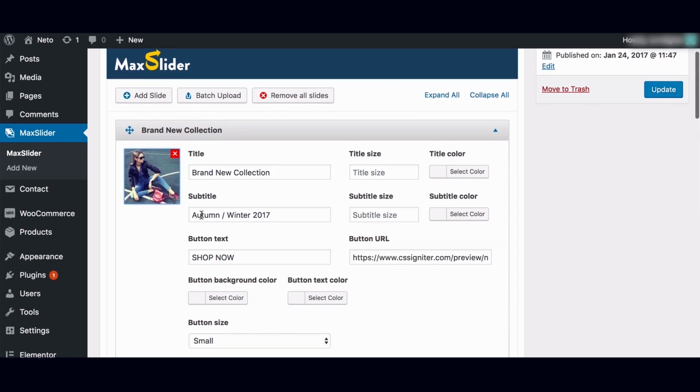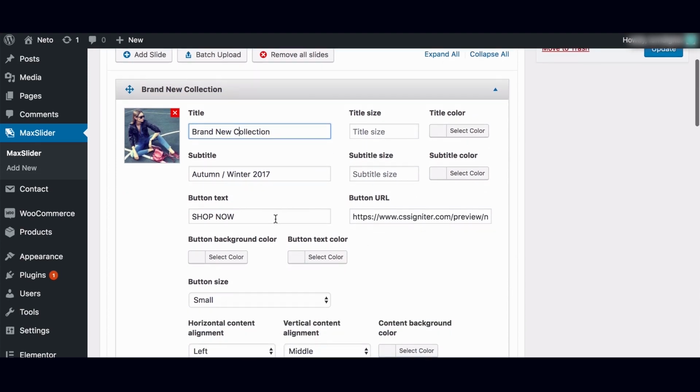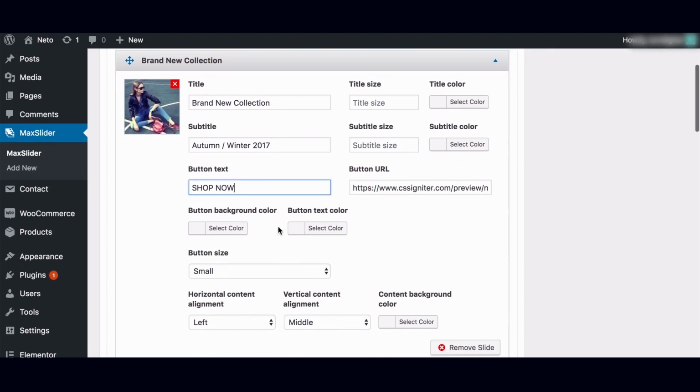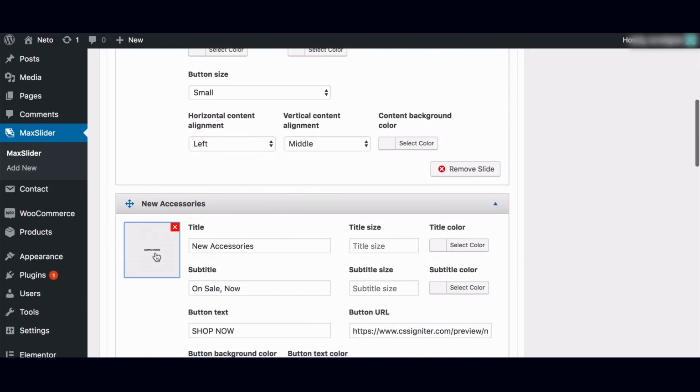You can then amend the text, sizes, and alignment to suit your messaging and design. Update the links to the pages where you want the buttons to take users. I'll add an image to the second slide and delete the last slide by clicking on Remove Slide.